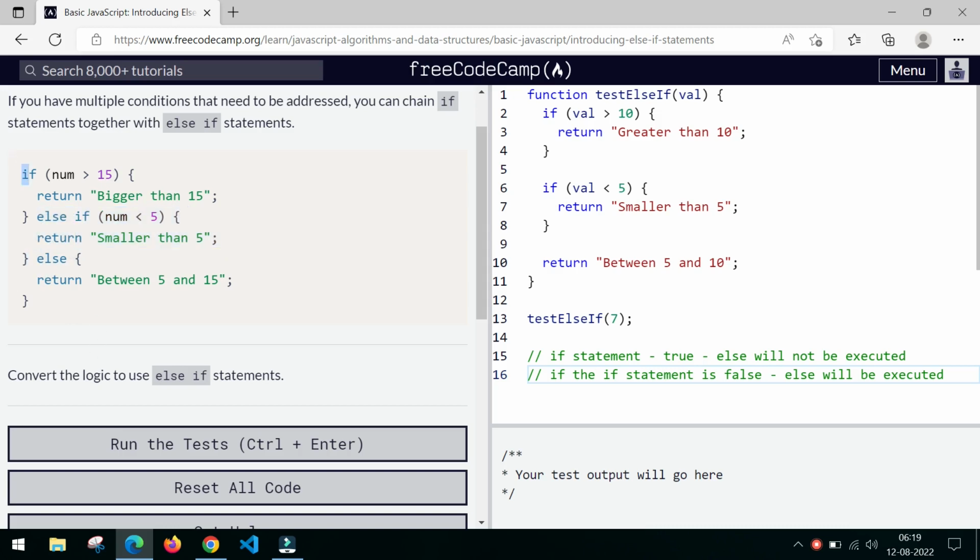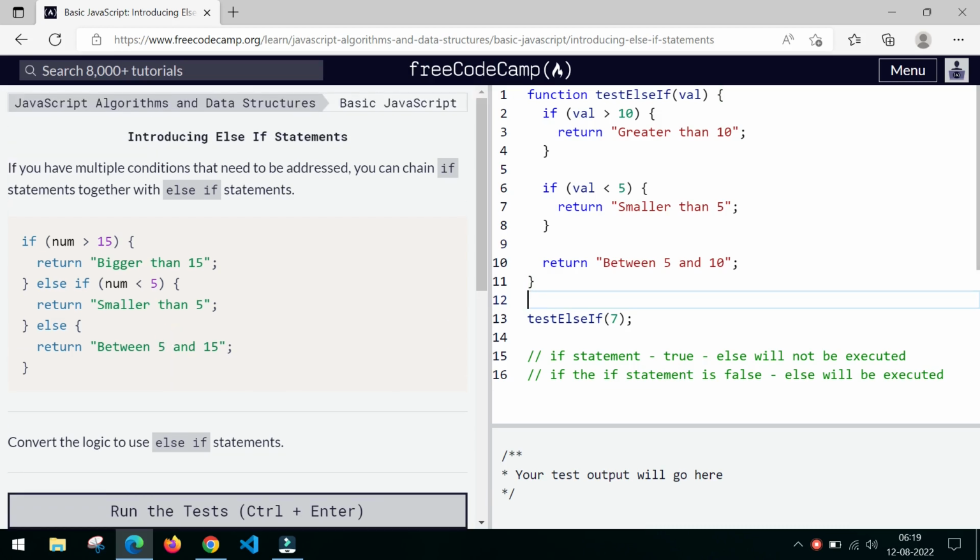So the concept here is, if the if statement gets true, it will be executed and the following statements will not be executed. But if the if statement is false, the next condition will be checked, and this block will be executed when it gets true. And even if this condition gets false, the else statement will be returned, okay, that's it. Now what we have to do is convert this logic to else if statements. So how to make it an else if statement, okay.